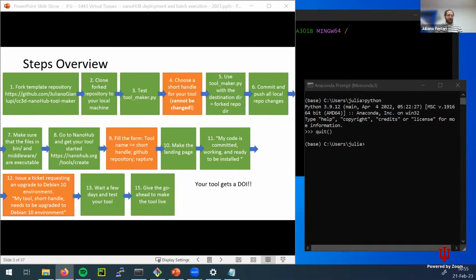And after you're happy with it, you can give the go-ahead to make it live. And even after you're live, you're still able to make changes and publish new versions of the model. So you can still change everything. And your tool gets a DOI, so it is a publication. But with a DOI, it means that it will be forever online.